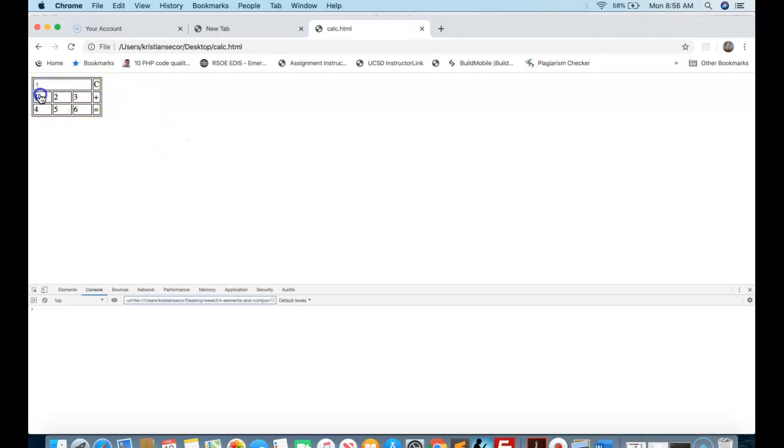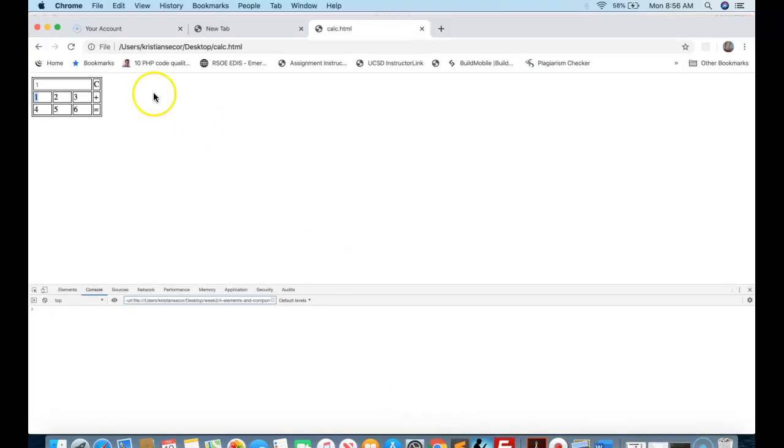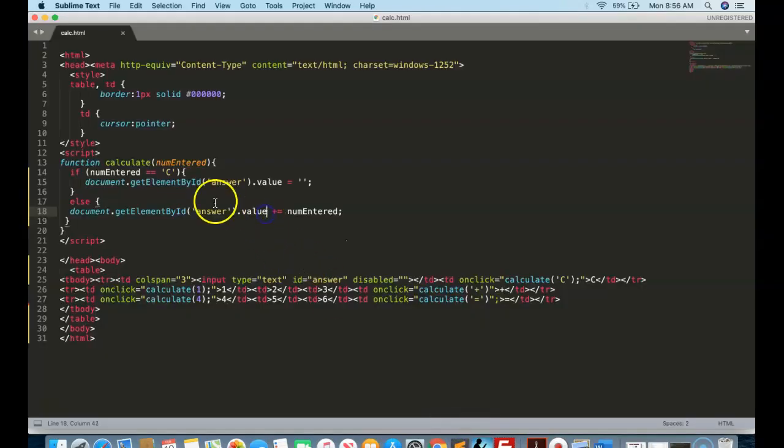If I do 1 and 1, notice how the number does not add. So I'm tapping twice, and I don't see 11. Well, that's because we need to take the current value and add the new value to it. So what I'm going to do is close this. I'm going to do 1, 1, 1, 1, 1, and then I'm going to do clear, because I'm adding to its current value.